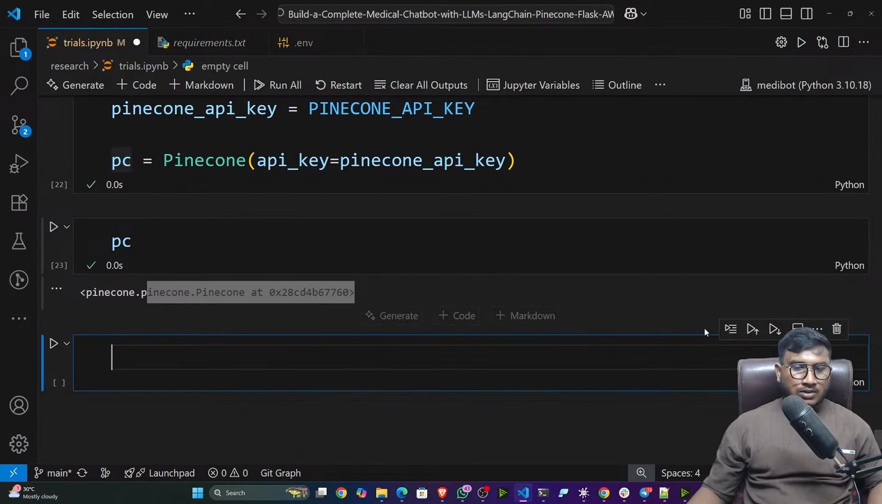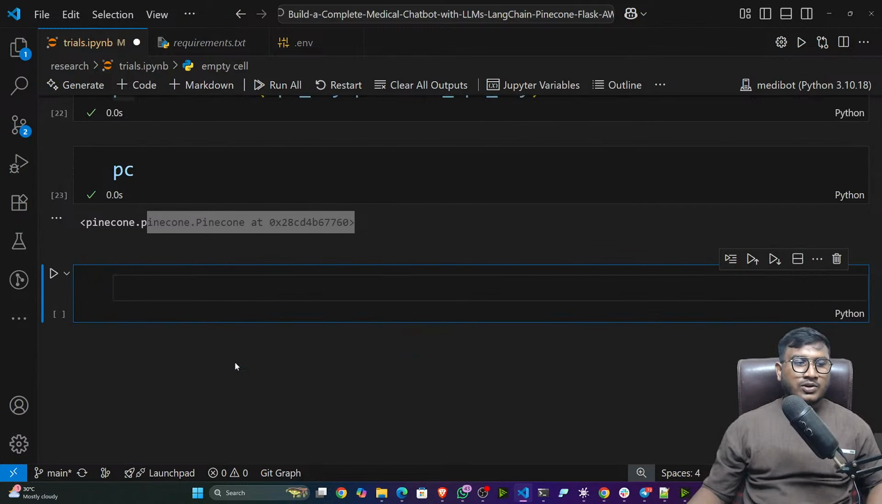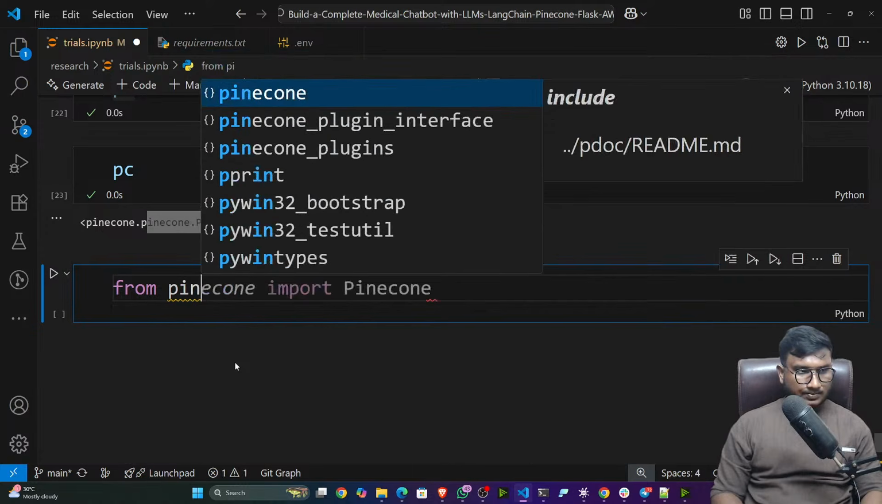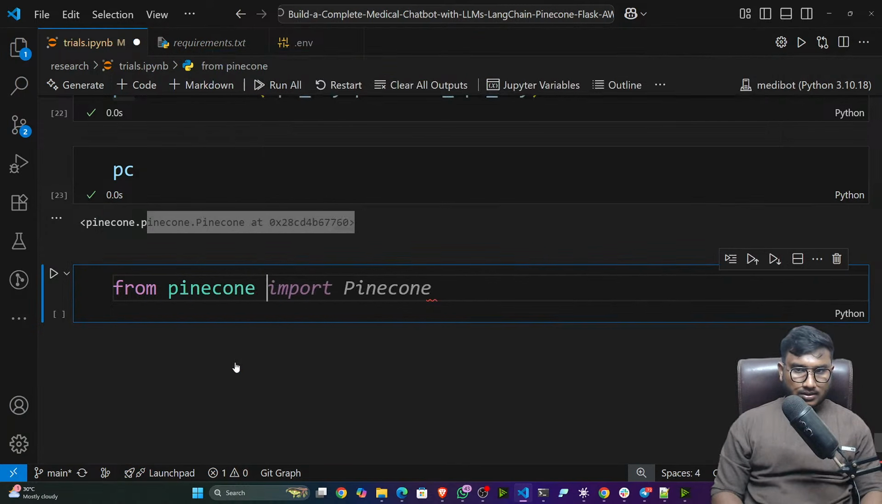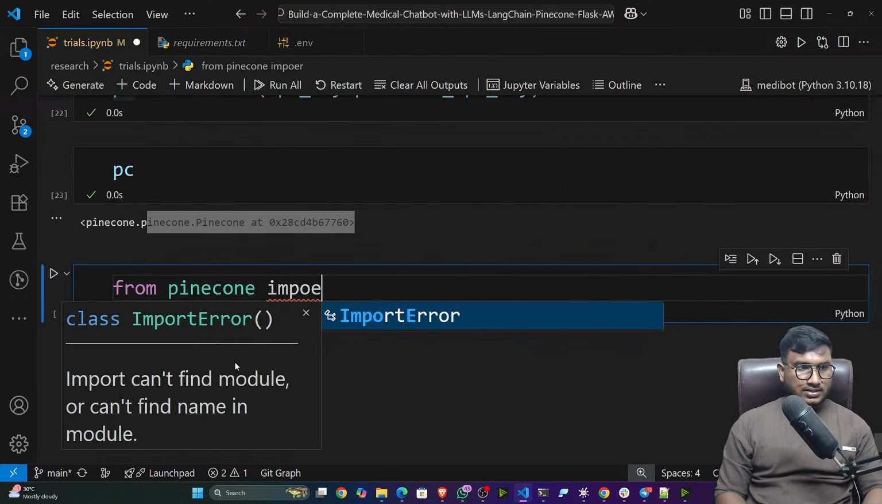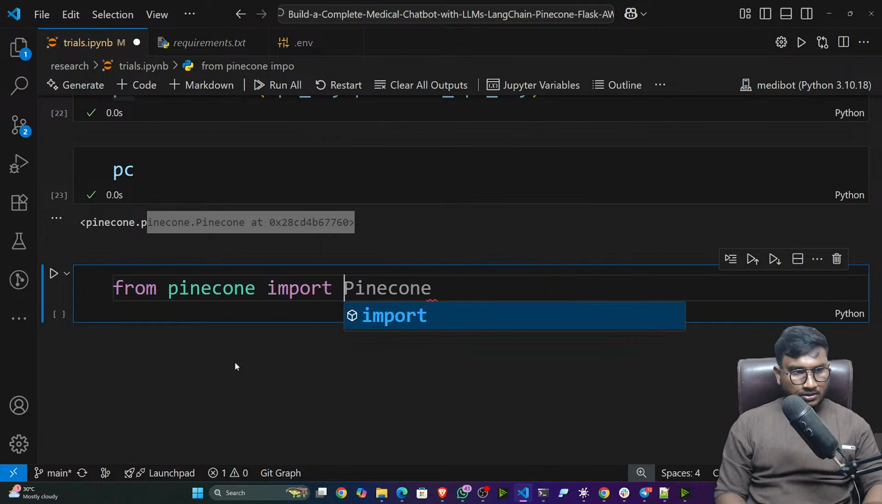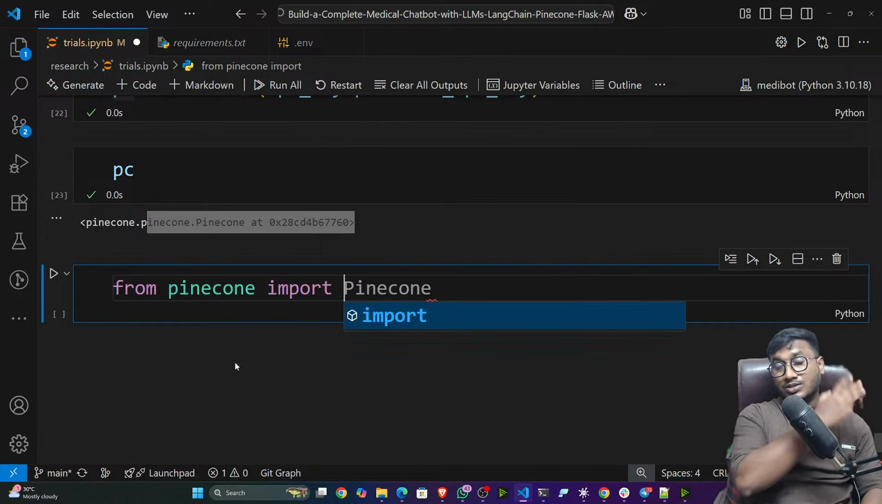Now I'm going to create an index there, that means I'm going to create a database. For this, let's import ServerlessSpec from pinecone. This is the update, guys. Those who have already watched my previous implementation, there I was using a different way.